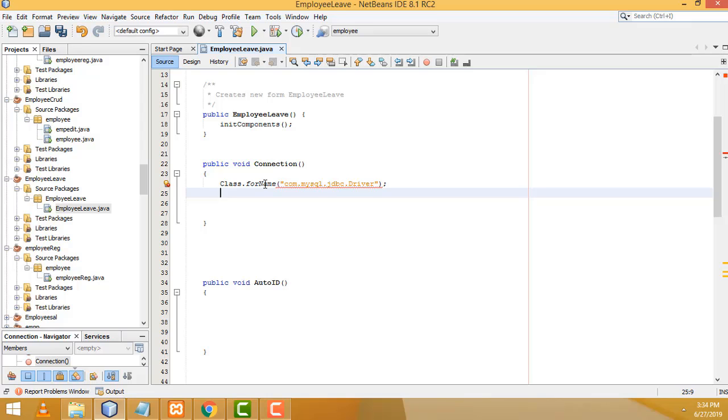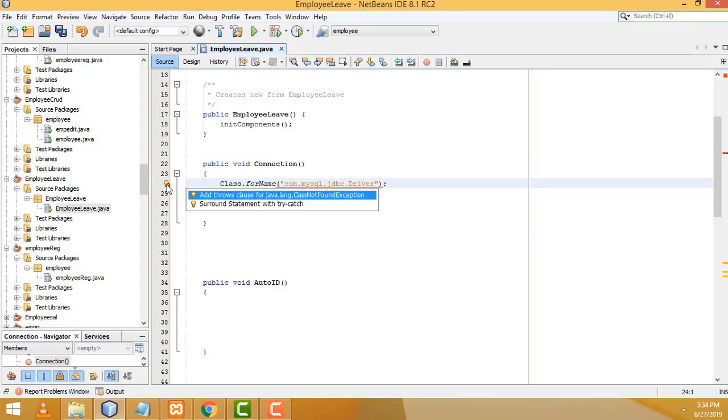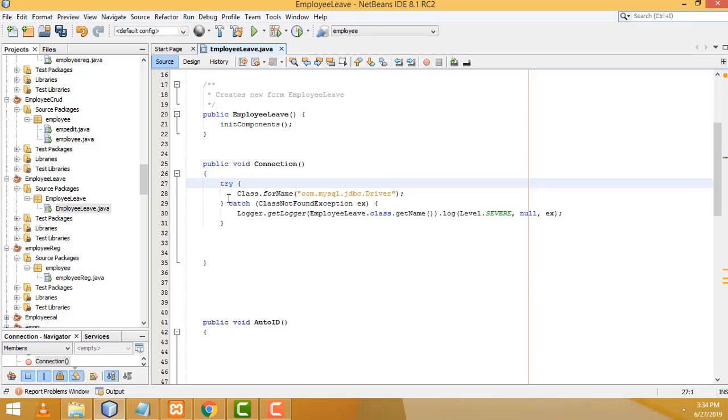After that, if you write like this it shows an error. You just click on this one and select "surround statement with try catch". The try and catch is automatically generated. This is how you have to do it.